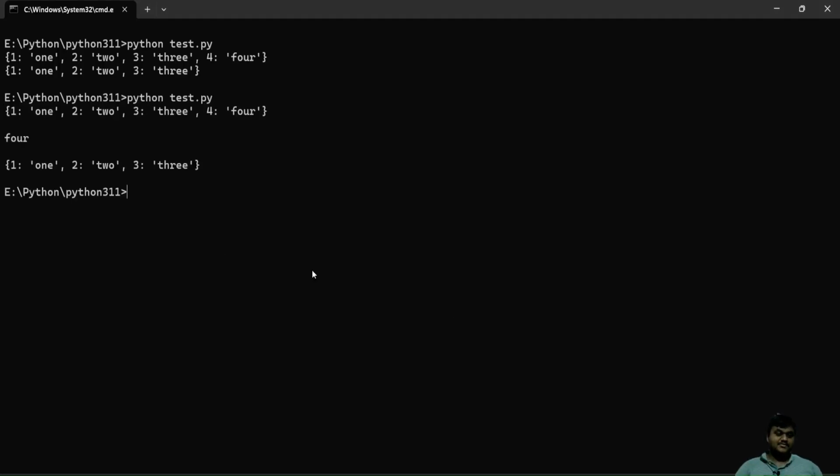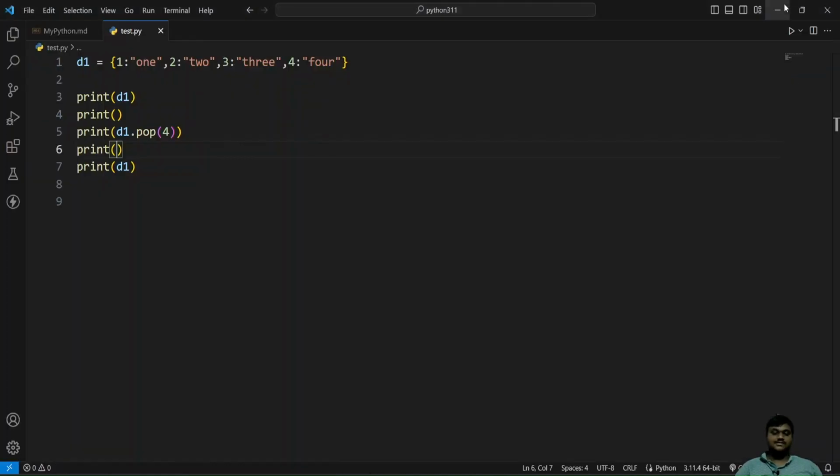It is only giving a value, like what is removed from the dictionary.